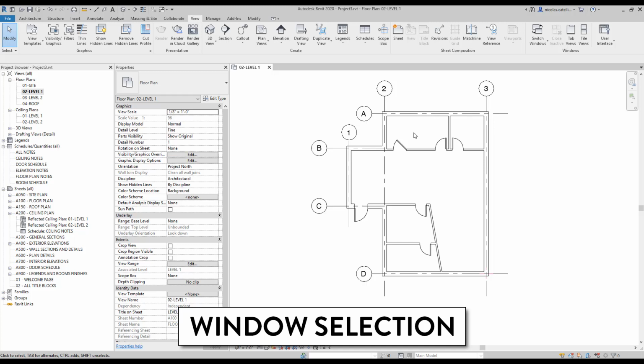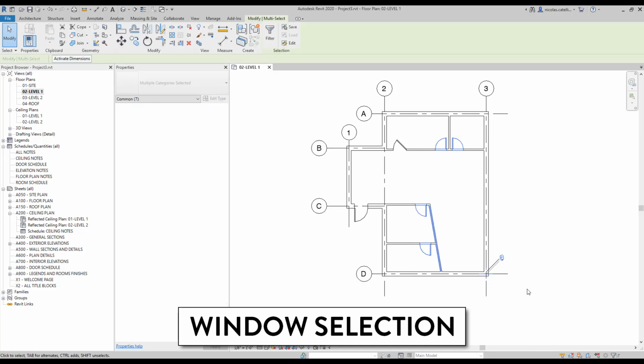Window selection. Drag your cursor to create a box and quickly select multiple elements. When you create a selection box from left to right, it is called a window selection. Elements must be entirely inside the box to be selected.